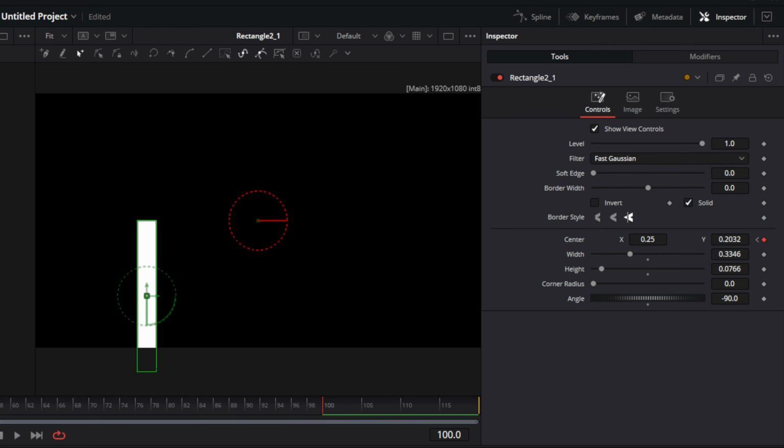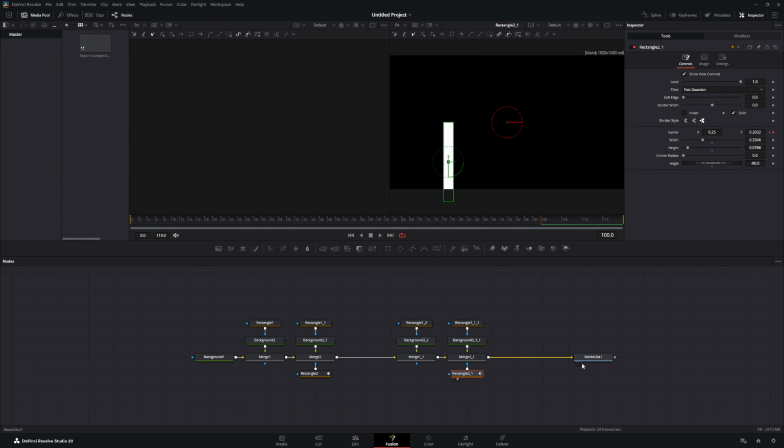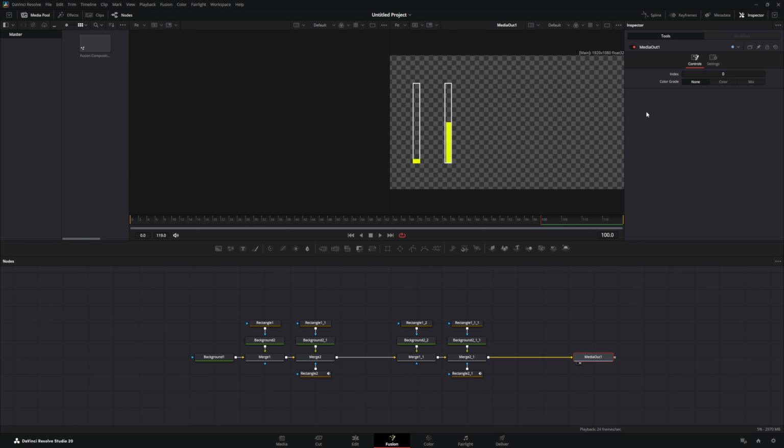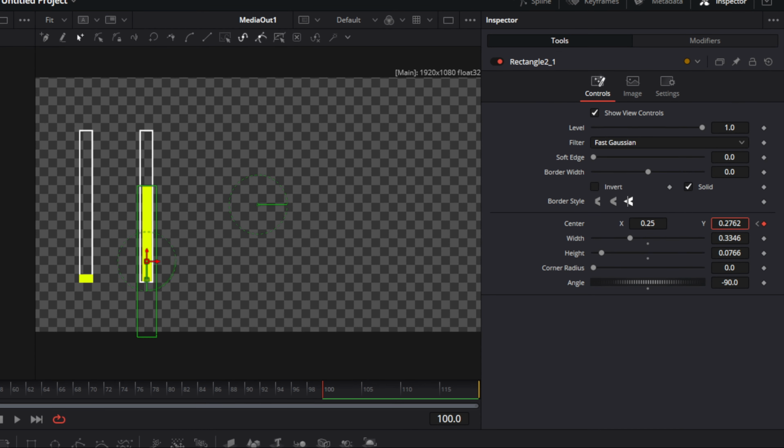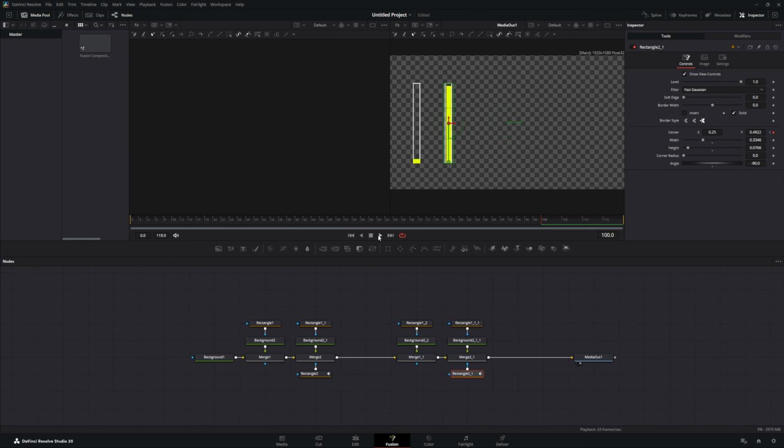So we're going to have to select the medium out node and make that highlighted. Then with that, we are now going to select our Y, and we're going to move that up until that bar is full, and that will add a keyframe automatically, so that now when we play this back, you will see that that bar and the first bar will move independently.